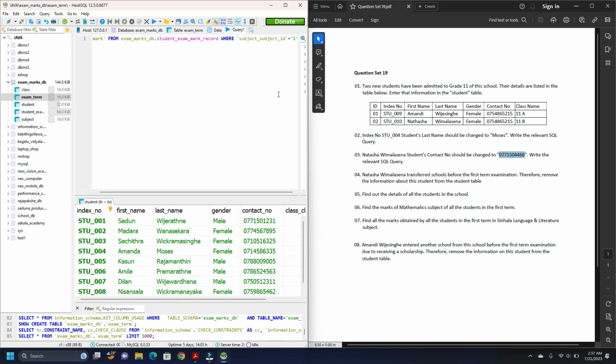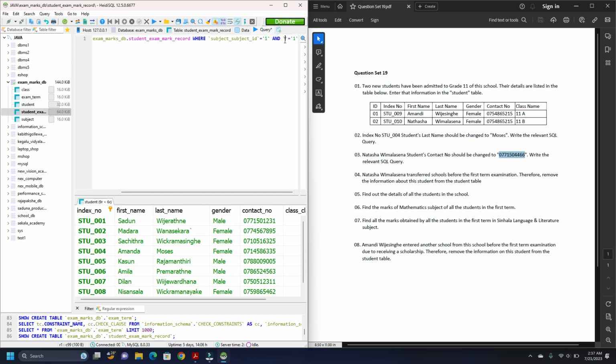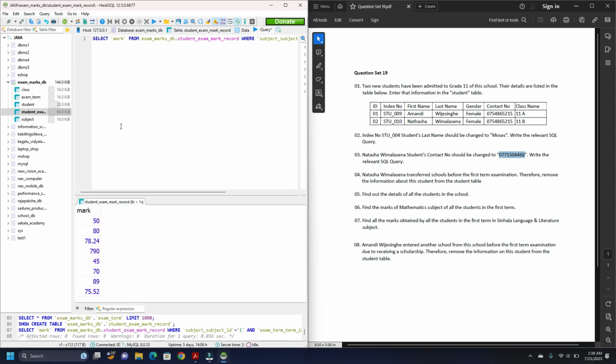Let's go ahead and enter that. And you have to put an and here because you have to put two conditions. So this query only executes when both of the conditions are true. So go ahead and copy the name of the column, and there you go, we have written the query. Let's go ahead and execute it, and there you go, we got the marks of mathematics subject from the first term.